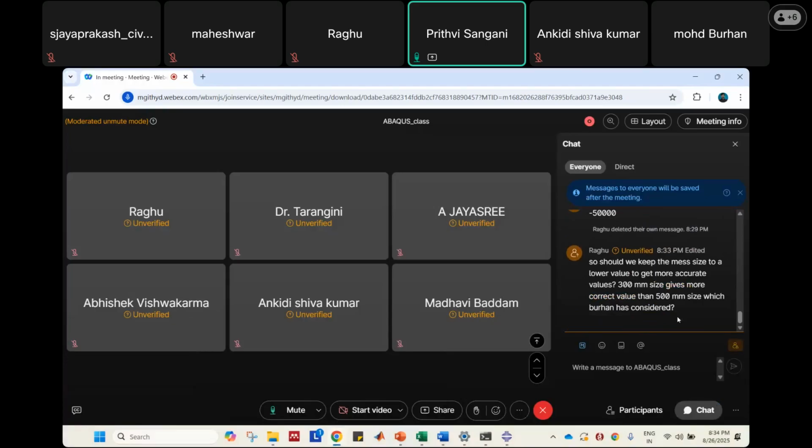So should we keep the mesh size to a lower value to get more accurate values? 300 mm size gives more correct value than 500, which Burhan has considered. See, definitely a lower mesh size gives you more accurate value, because a real beam can have an infinite number of elements. So definitely yes, the lower one will give that.